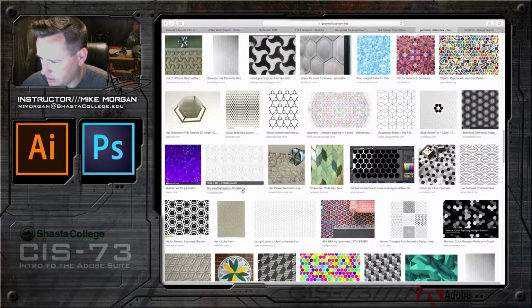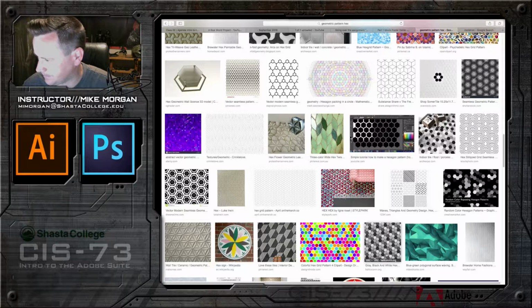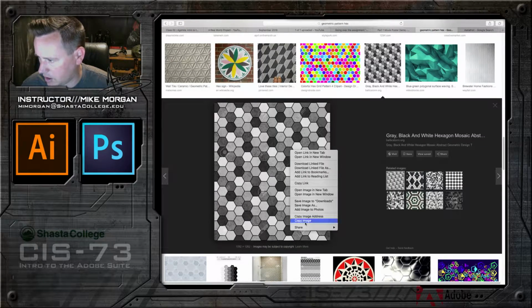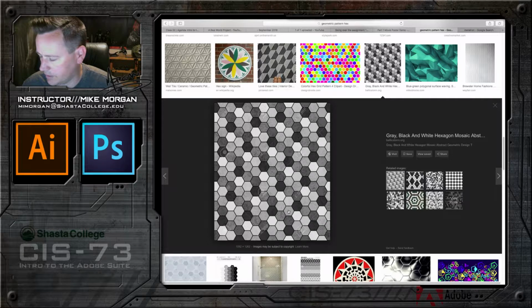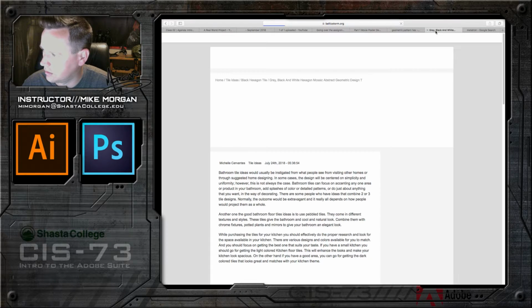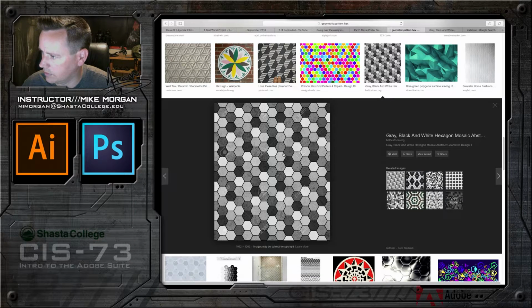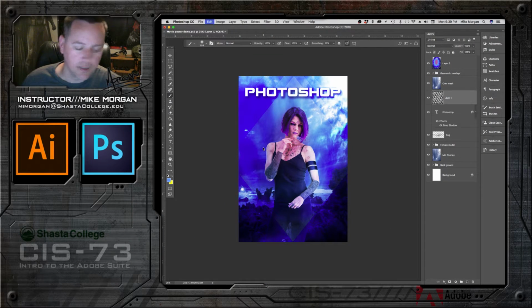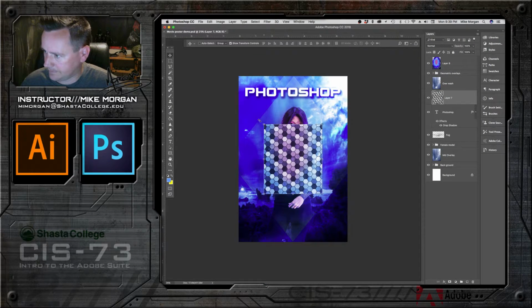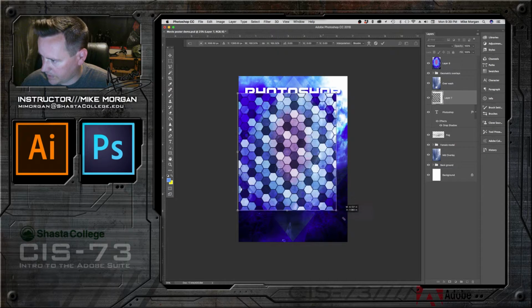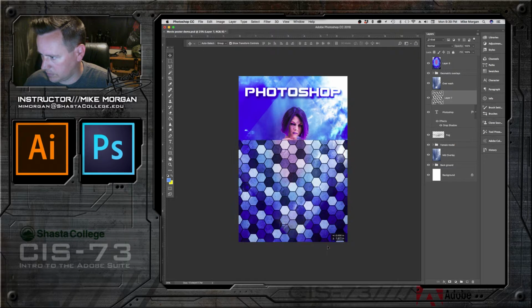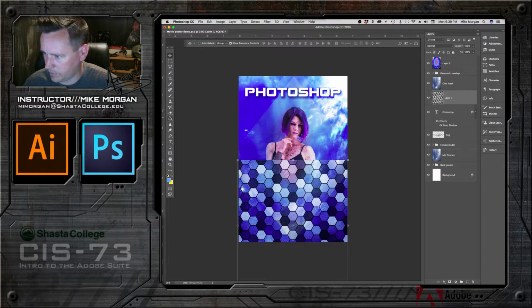All right, so let's take a pattern like, we're going to do one last overlay over everything. Maybe even something like this. Right click, copy. That's not what I wanted to do. Right click, copy image. And paste. And I'm going to raise it up. And maybe we'll just use part of it.